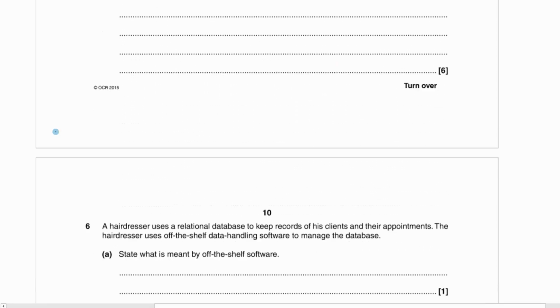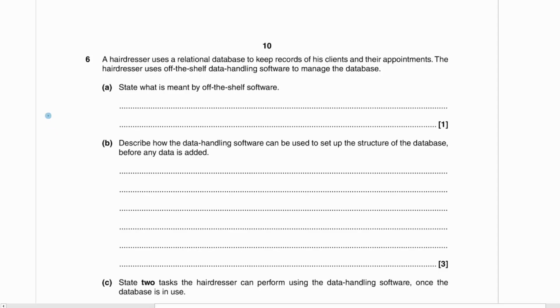Anyway, let's move on to the next question, which is about databases. A hairdresser uses a relational database to keep records of his clients and their appointments.